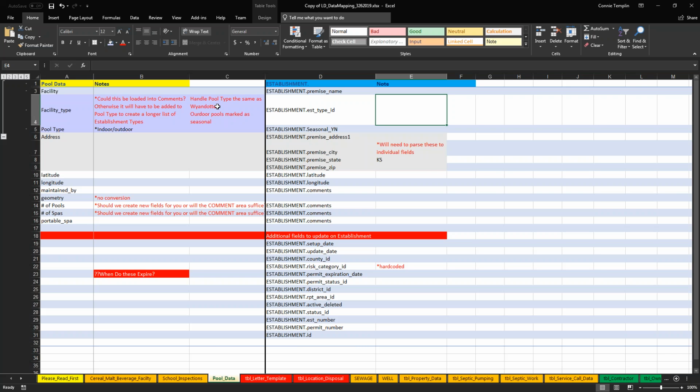Okay, we have the rest of these. We have your addresses. We have your lat and your longitude, and what you're maintained by. This one I could put into the comments for you. I believe that's what Jeff was thinking about. We do not have a maintained by field, nor do we have a number of pools and spas or portable spas. When the inspection is done later on, you'll be able to record what the features are, whether it be pools and how many pools and spas. That's done actually at the inspection level in our system.